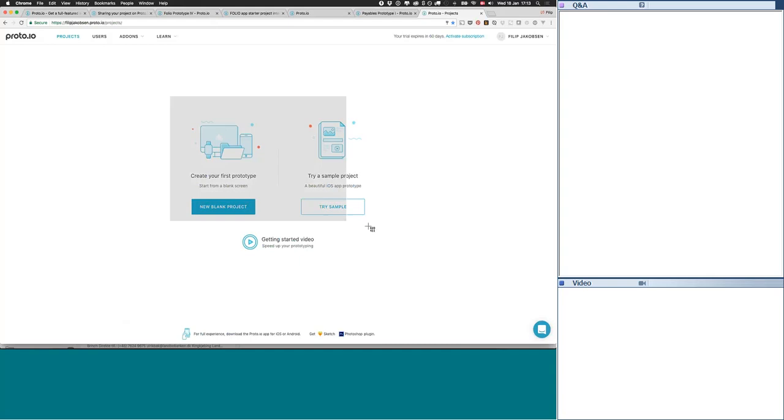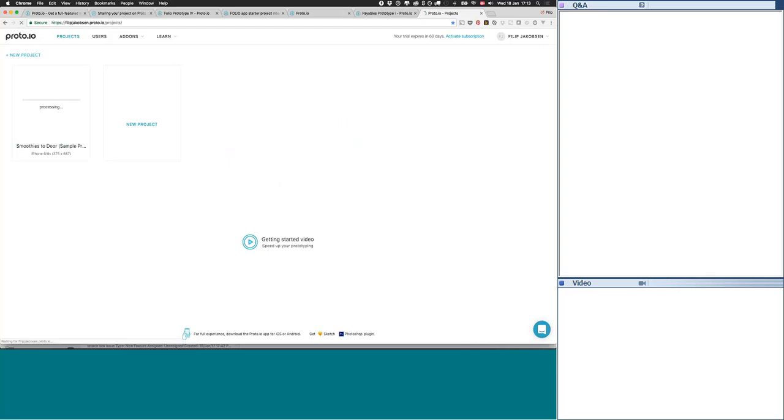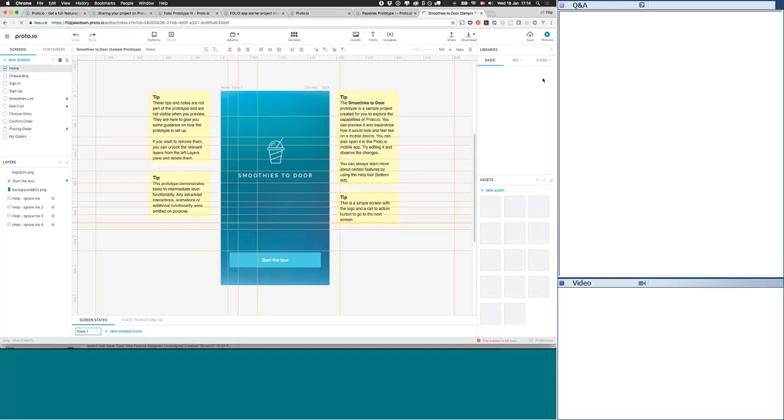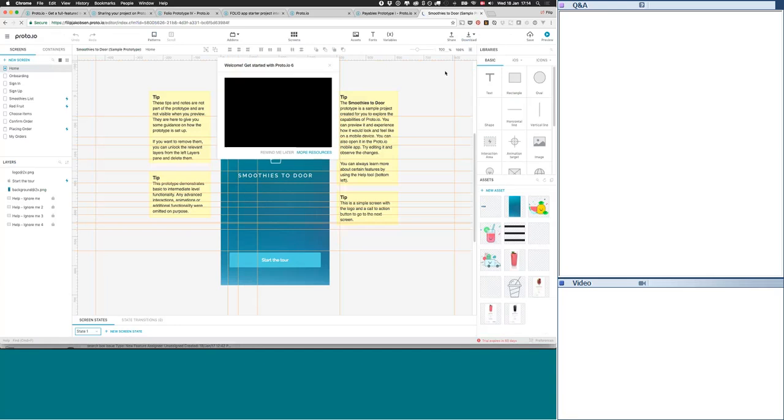And then it gives you a chance to try a sample project, which will open up a project that has some different tips and stuff. I'm just going to open that up, and you guys can do the same, and then we can take a look at the interface of the application. So I click try sample project, and then what it's done is it's created a project here called Smoothies to Door, which is basically an imagined app for some kind of smoothie delivery service, apparently. Quite peculiar, but I'm going to click edit on that. Good. So I'll just give you guys a few seconds to get to this point.